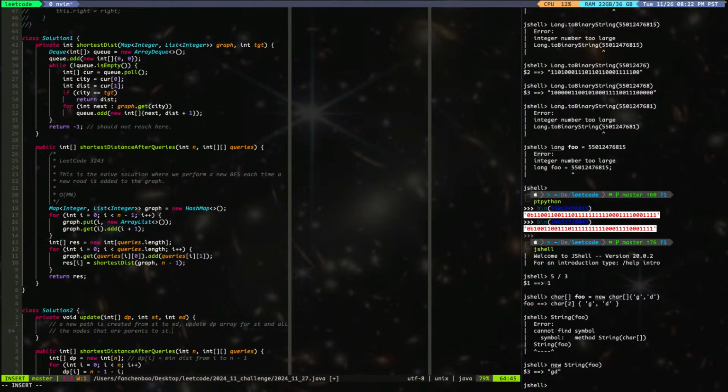I think this way BFS and DFS both work. Or maybe I can do, no, because I need to update every single one. By doing this, we can just save some steps. That's basically what we want to do. We want to save some steps.